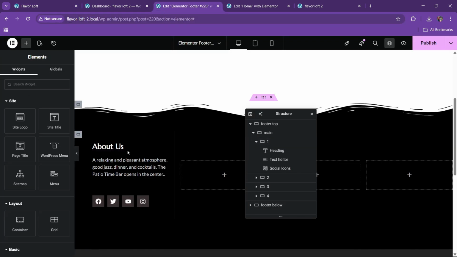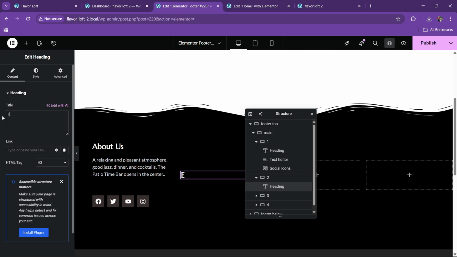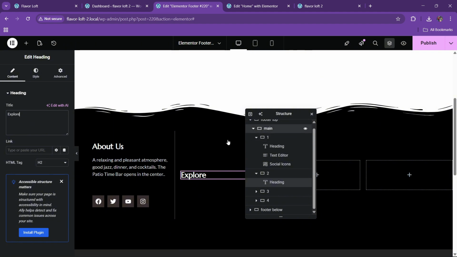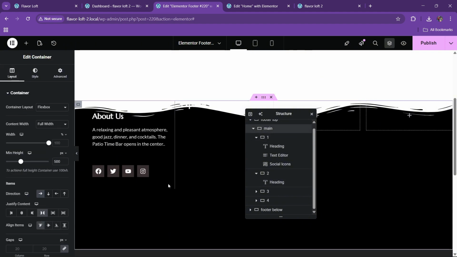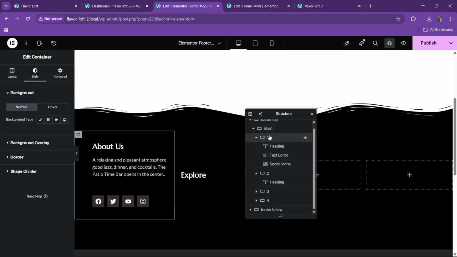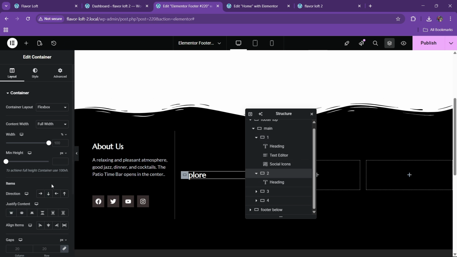Now let's add this explore. Okay, now we're going to copy this. We can put it here, and the name of this is explore. Okay, let's do one thing. We can make everything in the start, not make everything in the center. Now you can see we can make everything in the start. Okay, similarly we can go to the second one.